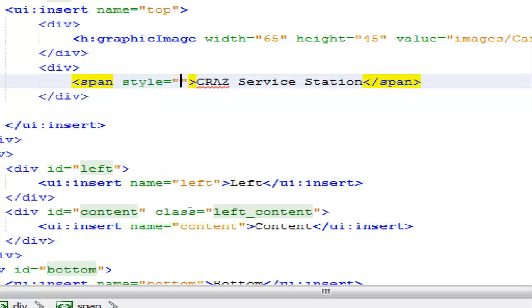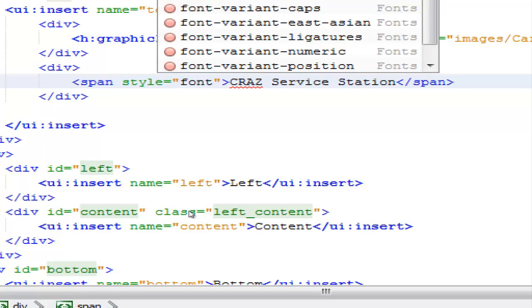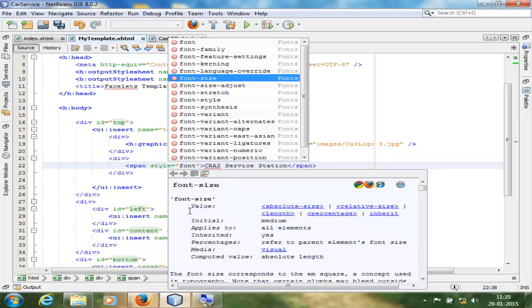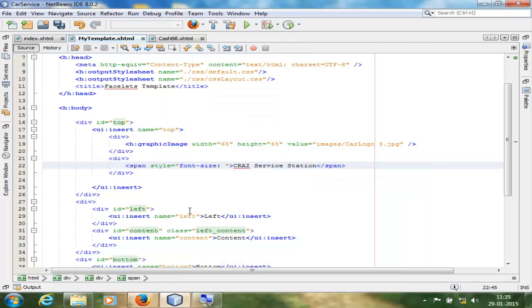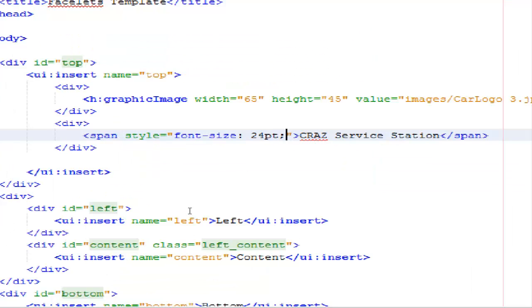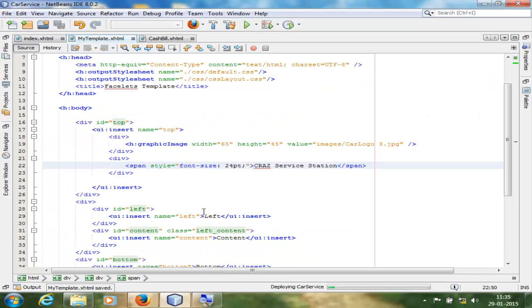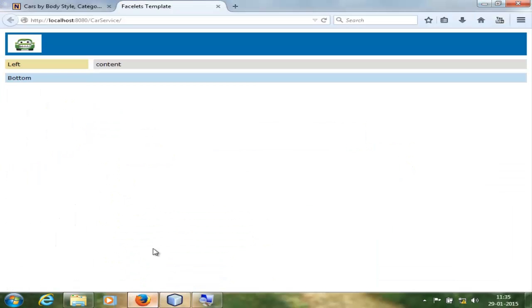So I'm going to say style, and I want the font size to be increased. The way in which I'm going to do it is, I'm going to say font, Control Space. It's going to give you an option, font size. I'll make it 24 points. Font size 24 points. Control S to save it. Give it a try and see what's the effect.